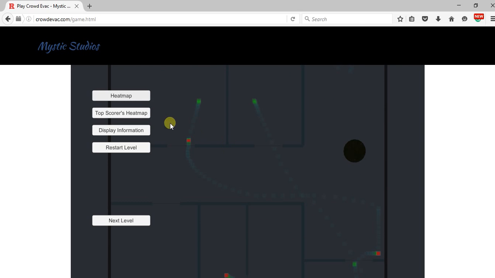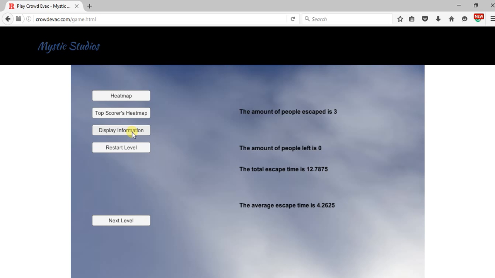And you can also see the top scorer's heat map. So if you click on the top scorer heat map, as of now you are the top scorer, so it's the same. So we'll try some other crowd configuration where it may vary. We are also displaying some other information like amount of people escaped, amount of people left, and total escape time. Total escape time is the sum of each and every agent's escape time, and this is the average.